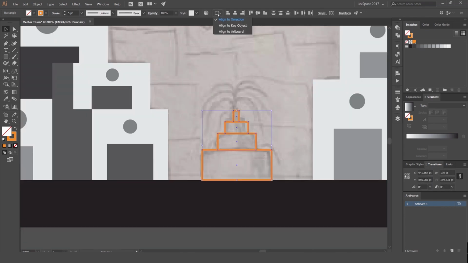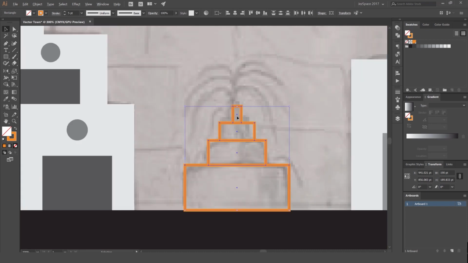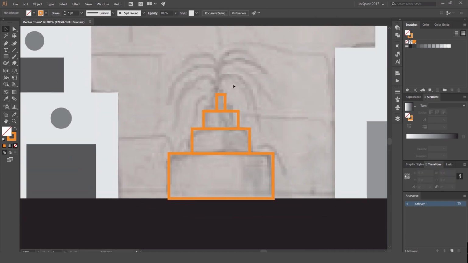Another cool trick is that if you select them all and go to the top and you'll see align to selection, what we can do is if you select them and then have that option, you can press this and it's going to align them all together. See, now it's all straight, which is pretty handy.